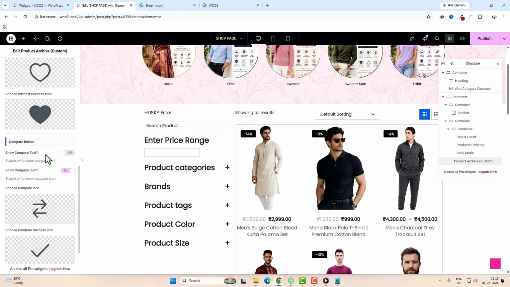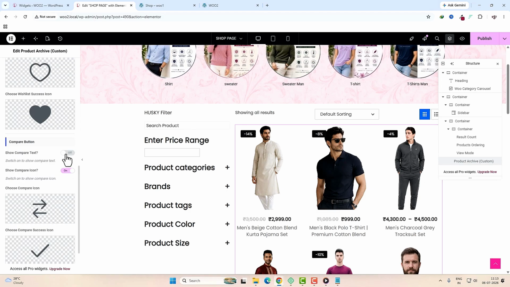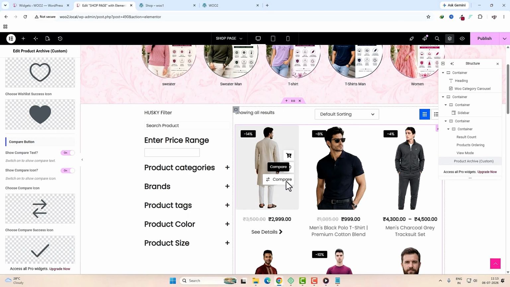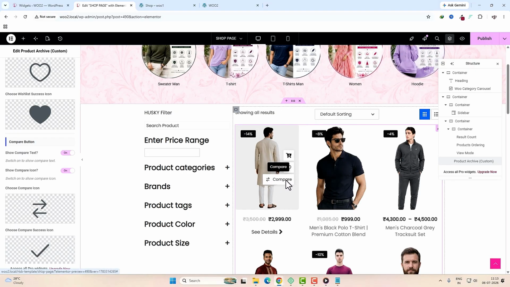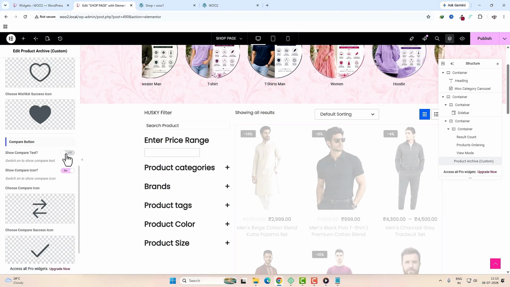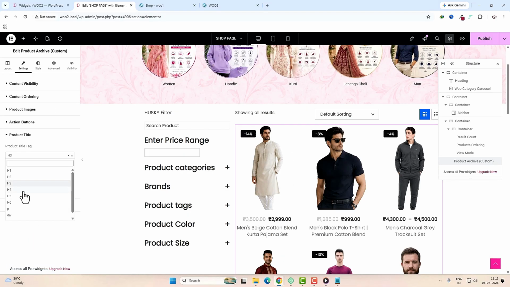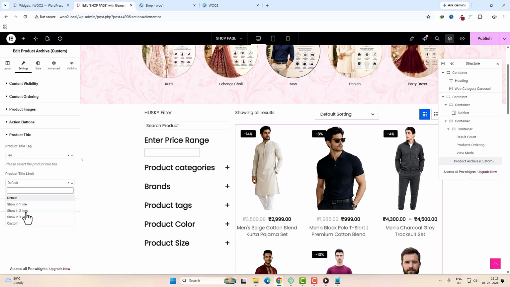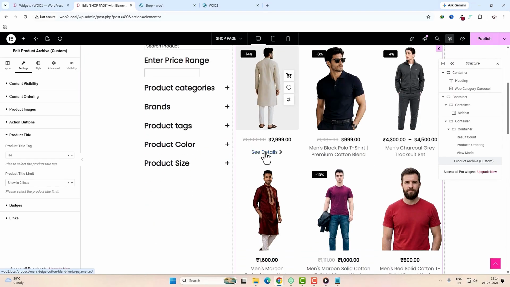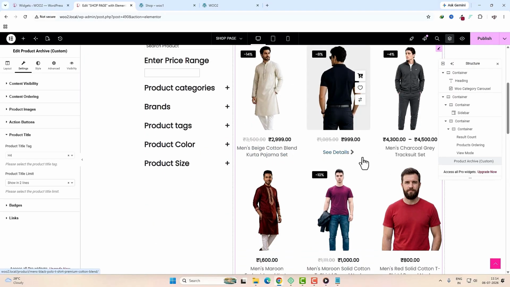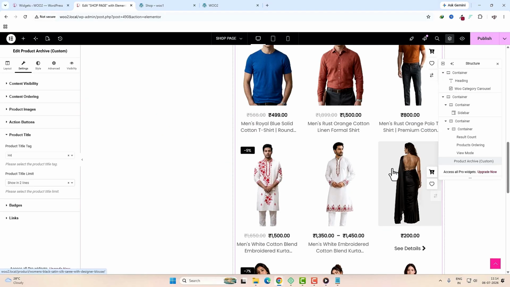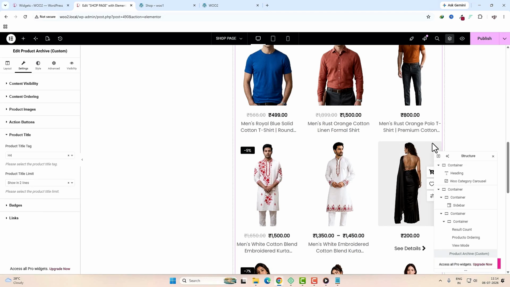After that, if you want to show the compare text, then you have to enable that. So when you hover on that, this compare text will get displayed like that, okay. But I don't want that. So disable that. Come back to the product title. Let's make it H4 and product title limit. I think make it 2 lines. So if the product title is long, then only 2 lines will get displayed, okay. So as you can see for this product, the product title is long, okay. So only 2 lines are displaying and at the end you can see some dots are showing, okay.